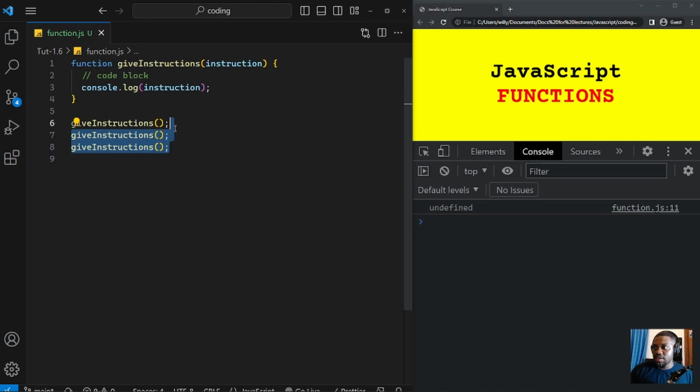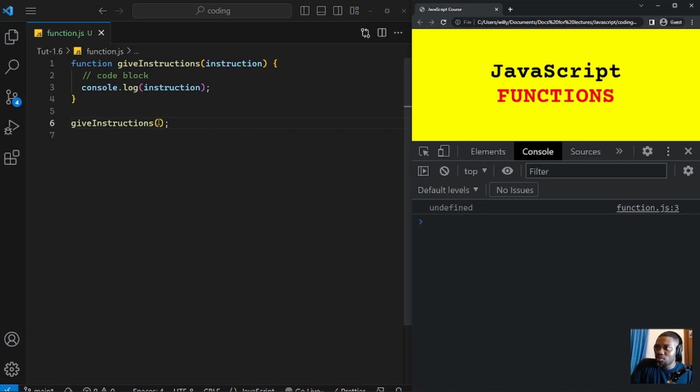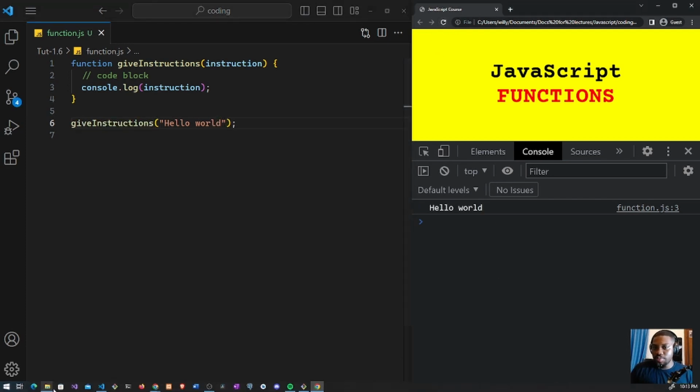Now, let's start by solving this undefined issue that we're having here, which is this line here. To do this, we need to give this instruction a value. We need to pass in the dynamic value we want into this function call here. And to do that, we can pass in anything. We can pass in a number. When we save and refresh, we'll see the number is being printed in the console. We can pass in a string like this. Let's say hello world. When we save and refresh, we see hello world is being printed in the console.